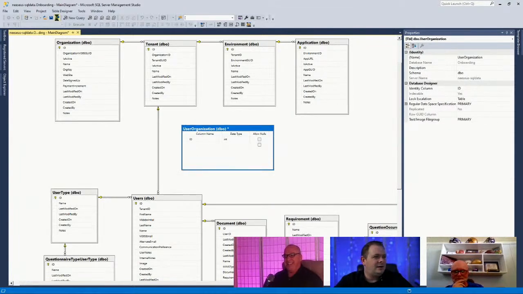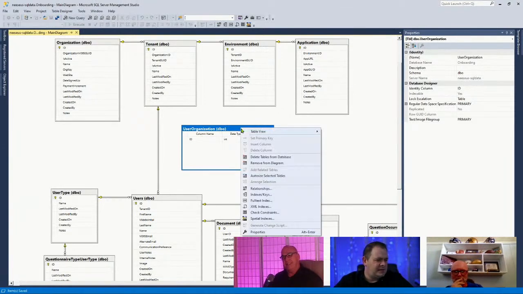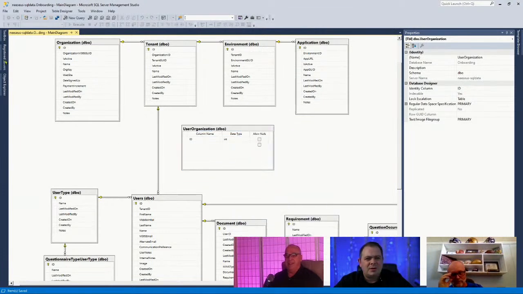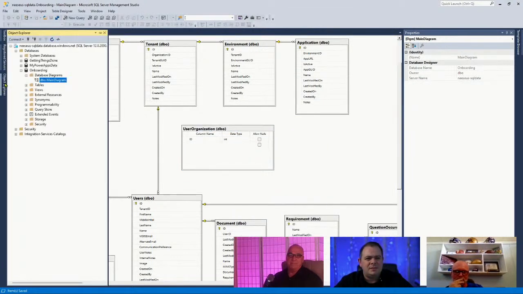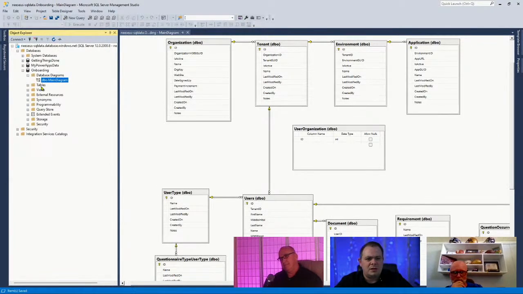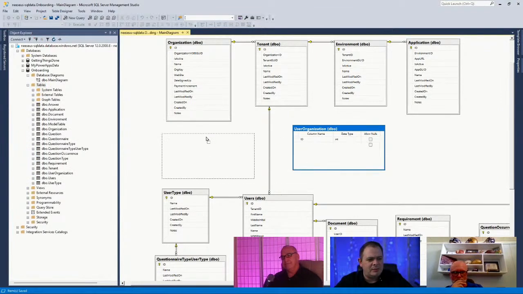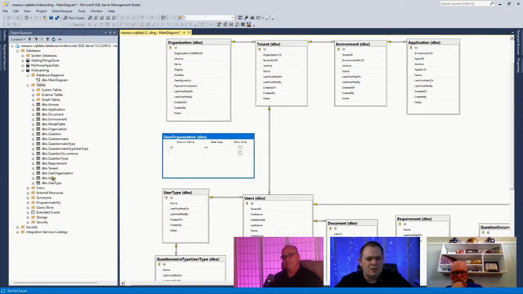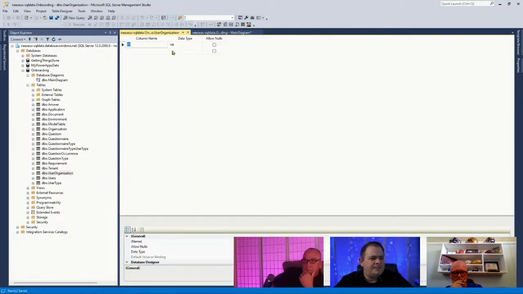Okay, so I'm going to hit save here. It should create the table. And then what I'm going to do, I just want to design it. I'm going to go over to the Object Explorer. I'm going to pin that. I don't want to look at that anymore. And I'm going to go find this user organization. So this is going to be a mapping table in between these two tables. User organization. I'm going to say design.